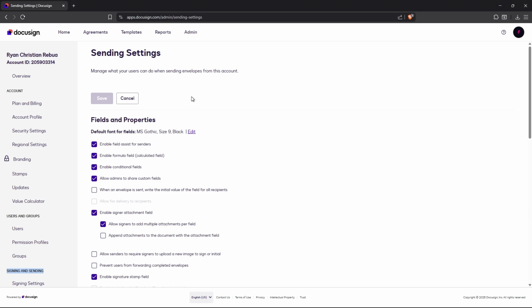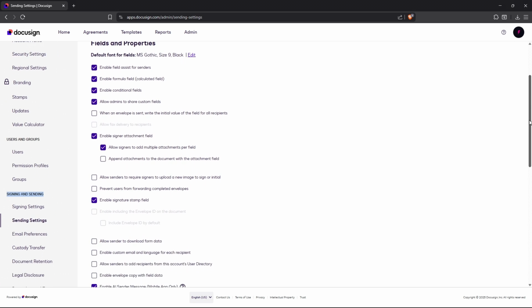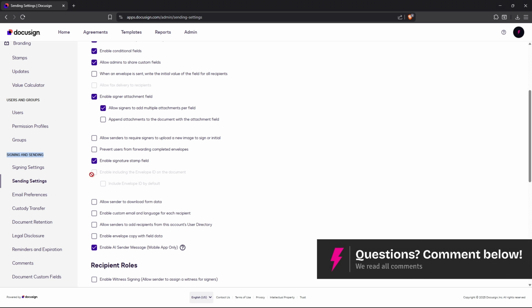Now, as you can see here, we have a ton of checkboxes. What we'll do here is find "Enable including the envelope ID on the document" right here. As you can see, mine is grayed out because I haven't subscribed to a DocuSign plan. But if you do have a plan, you have the option to disable or enable it from here.